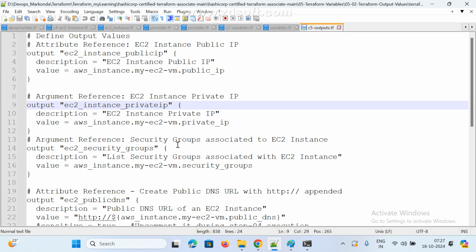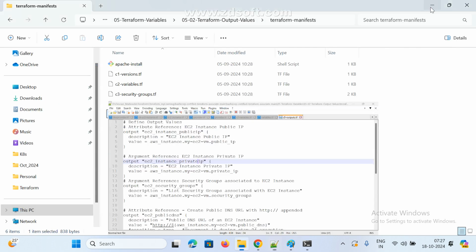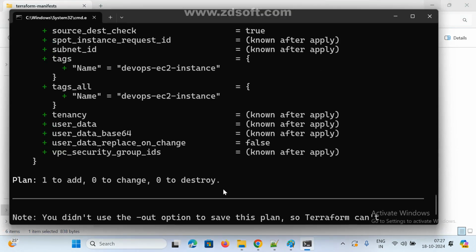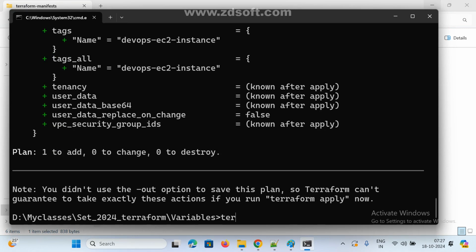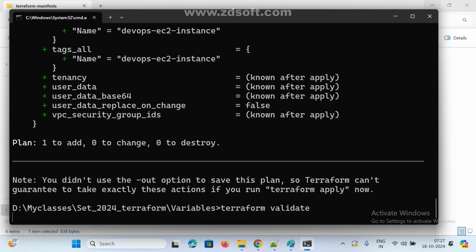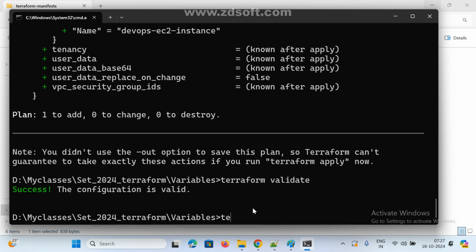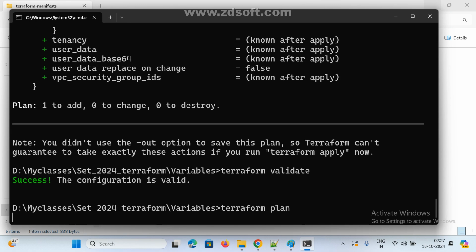Clear? Anyone any doubt? Now run it. So now we can understand. Now I am using Terraform validate, just check it. Okay. Now Terraform plan. Same only. Plan means this is output only, right? So we cannot see. Now I'm going to run.